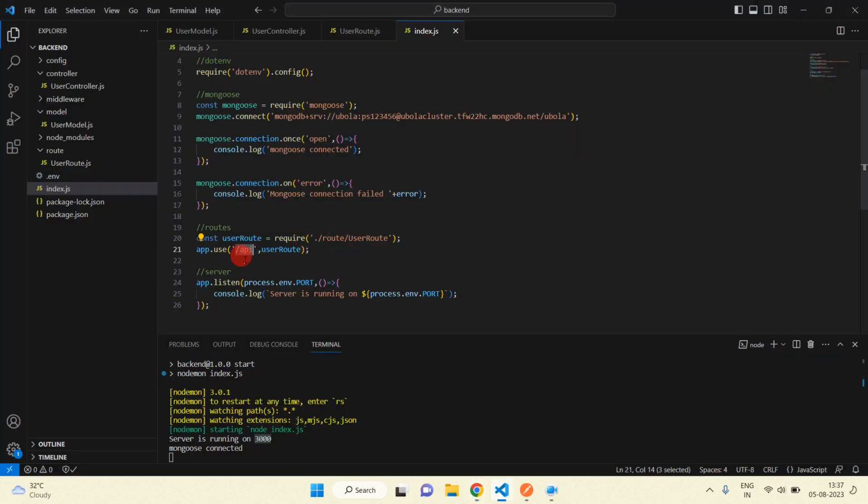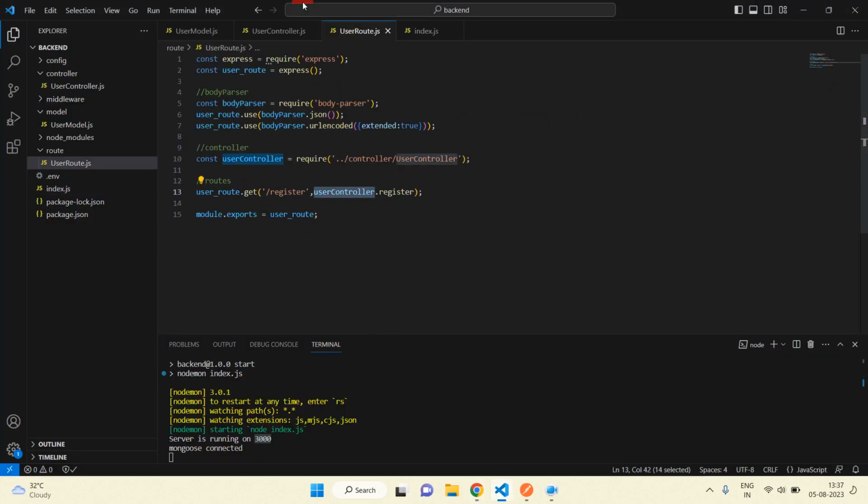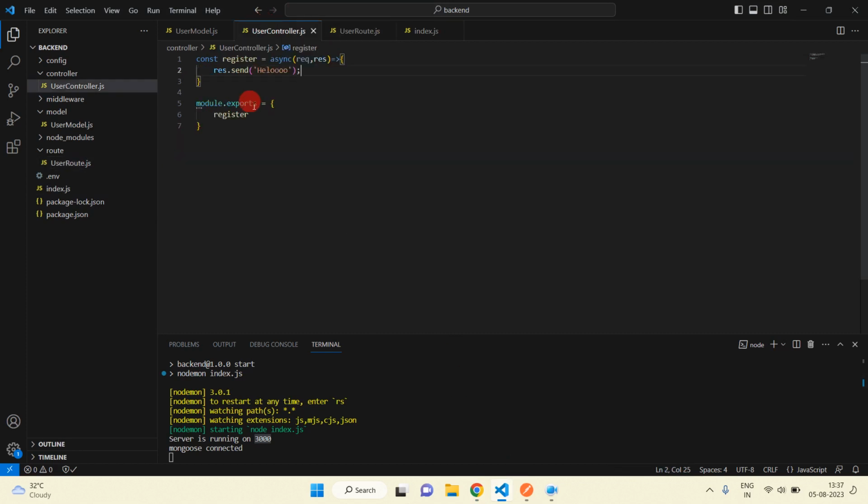Then you can see we are not getting any type of response. So after API we need to define slash register. Then here write register, and you can see we are getting the response hello, which means this URL is working.